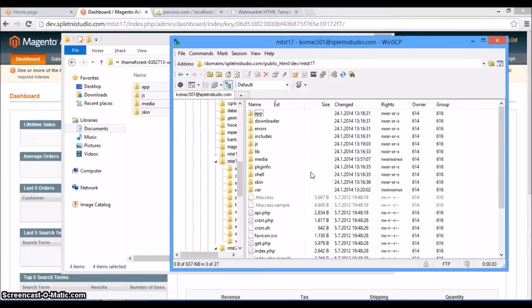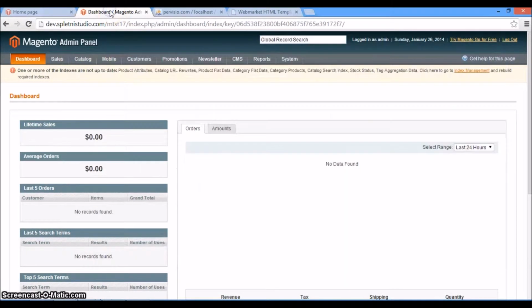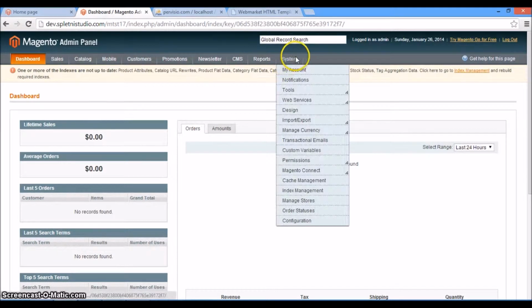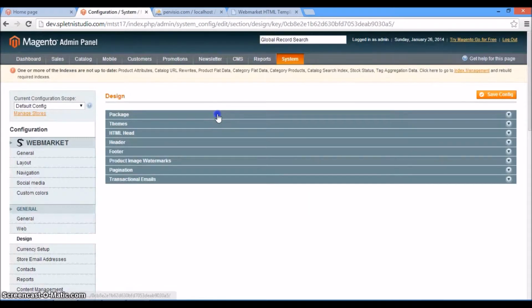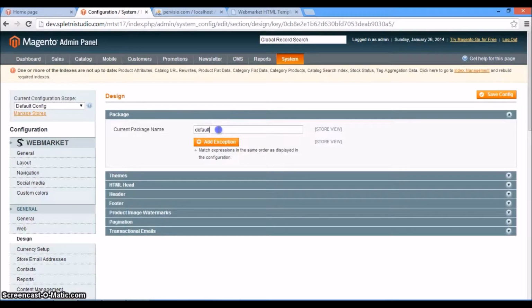Okay, so when all the files have been copied, go to your administration page, go to System and Configuration. Click Design. And open the package, then change the current package name from default to Webmarket and save it.